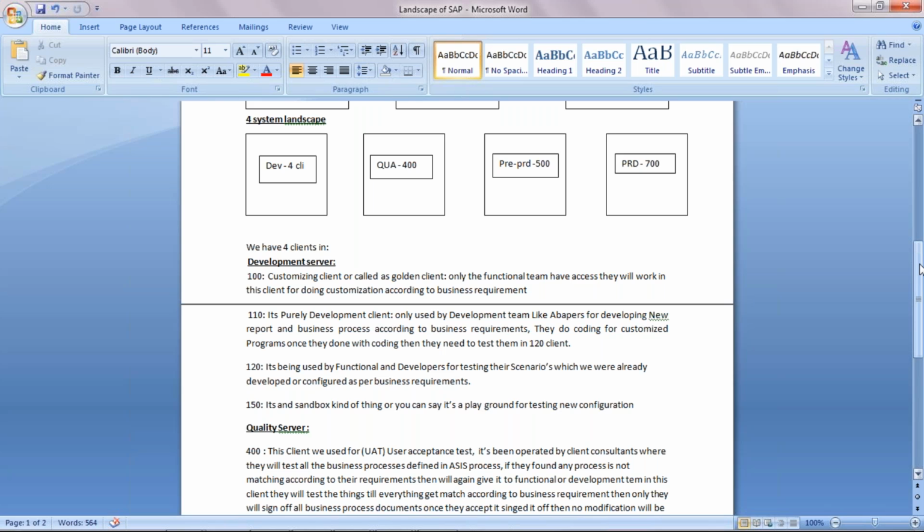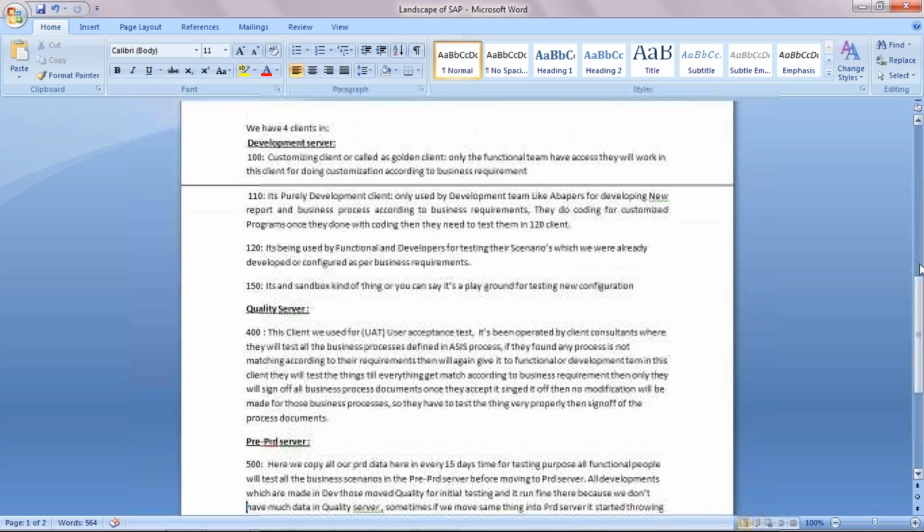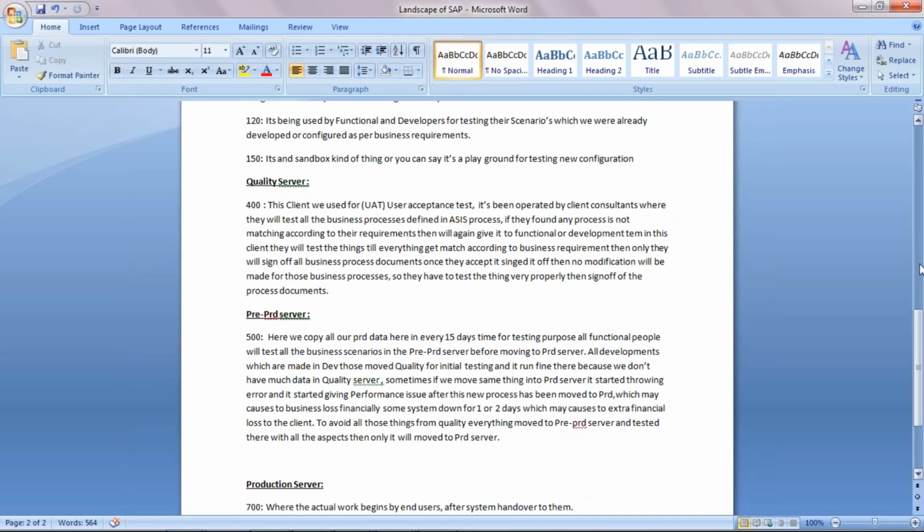Okay, now jump on to the quality server. What is this quality server? Everybody knows the quality server is known as the UAT server. UAT means what? User acceptance test. It's operated by client consultants. Whenever you as a consultant visit a client place, the client also has their own consultant. He also builds his own team, because once you leave that company, who is going to manage the clients' customers? Client consultants are the persons who are going to handle their SAP business once you leave that company after implementation.